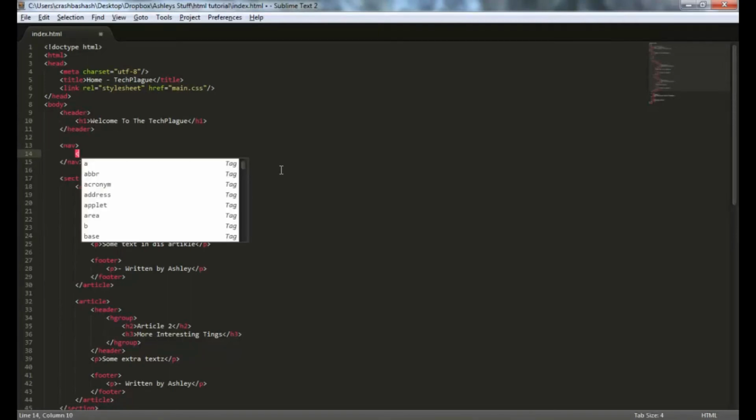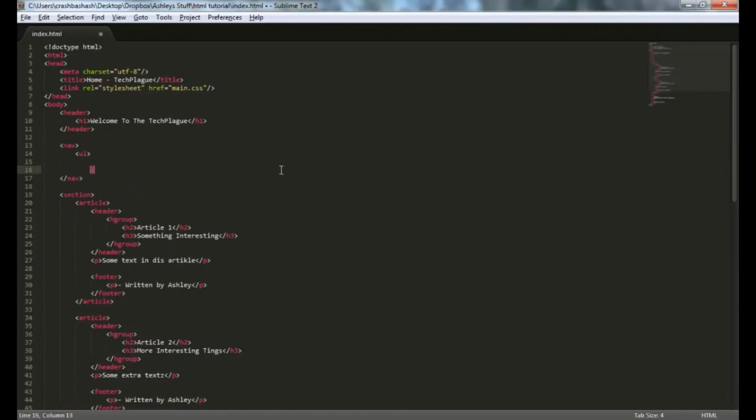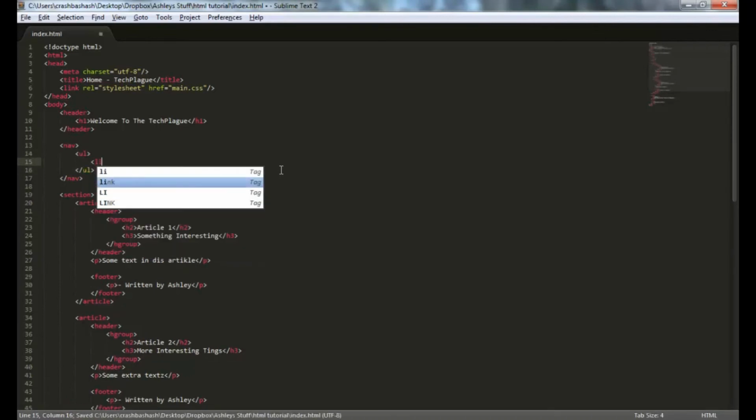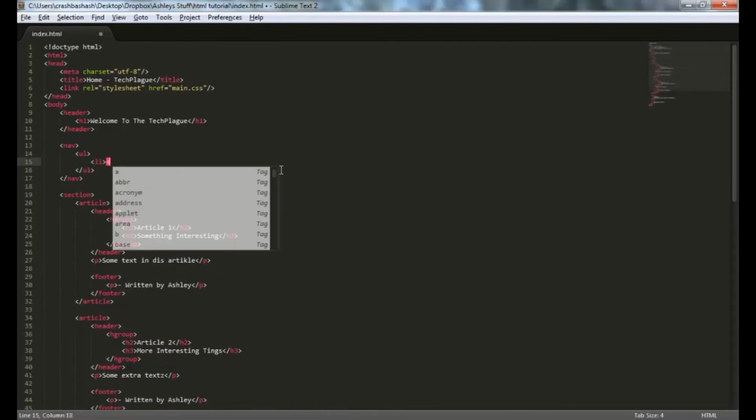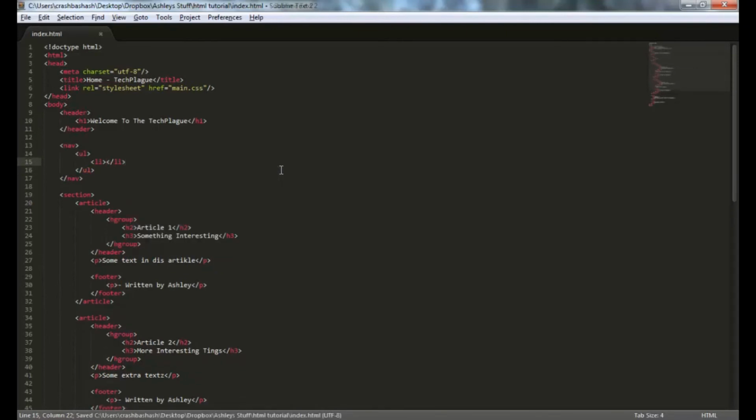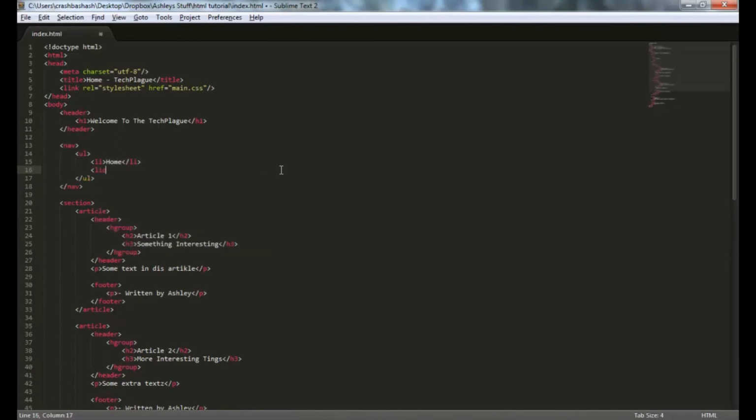And what we can do here, I haven't actually got any more links for this yet, so we're just going to have a list. So we're just going to have a list item. We're going to use an unordered list because why not? Yeah. I'm just going to call it home. About us.